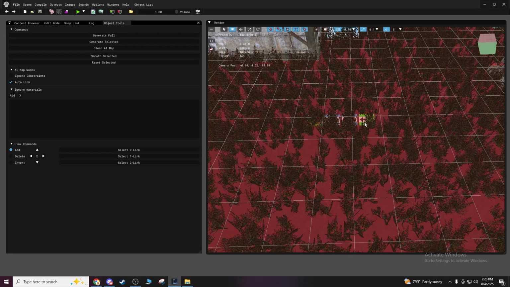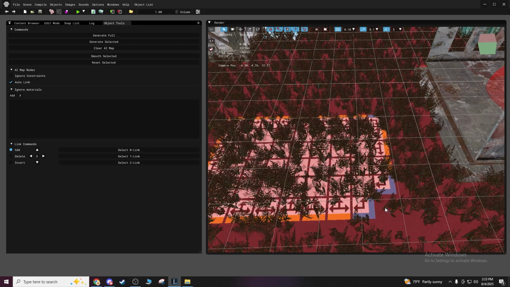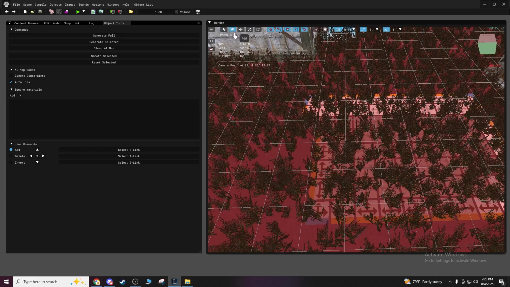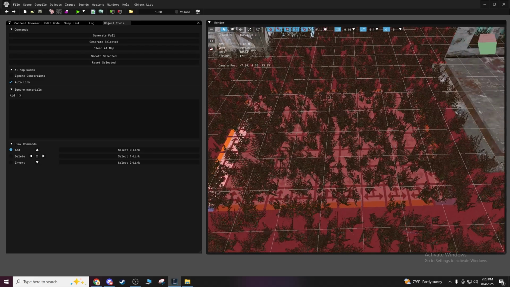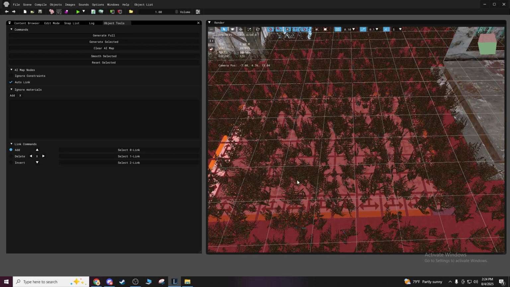Add. Just make a big square of all this. I'm holding down the left click button right now. You'll probably have to make this pretty large so that we can add our graph nodes to it. There we go. We just added a little space for our little nodes.